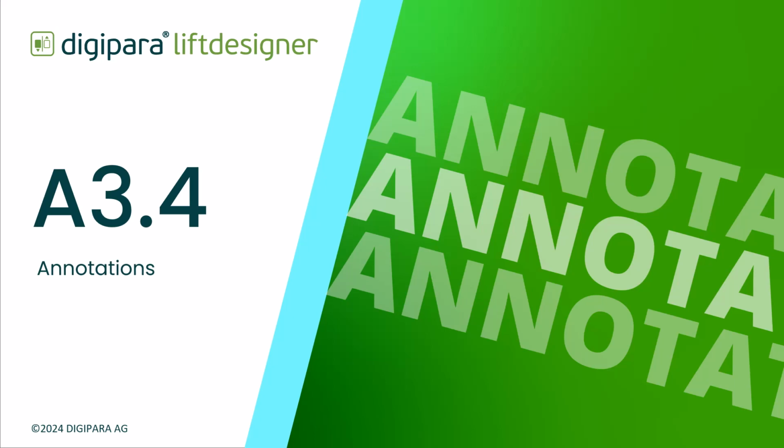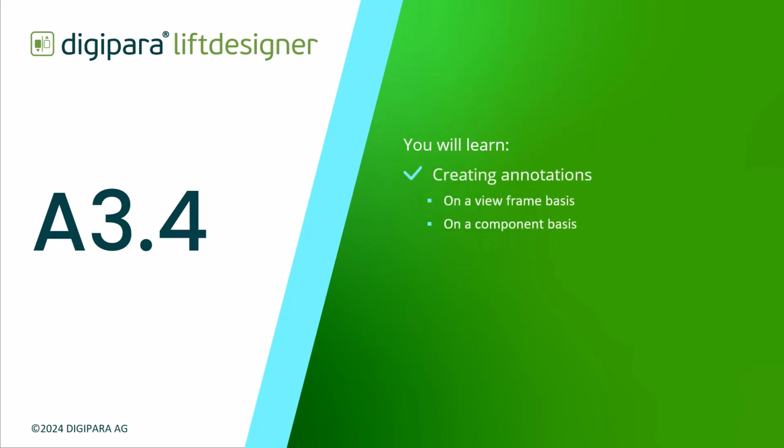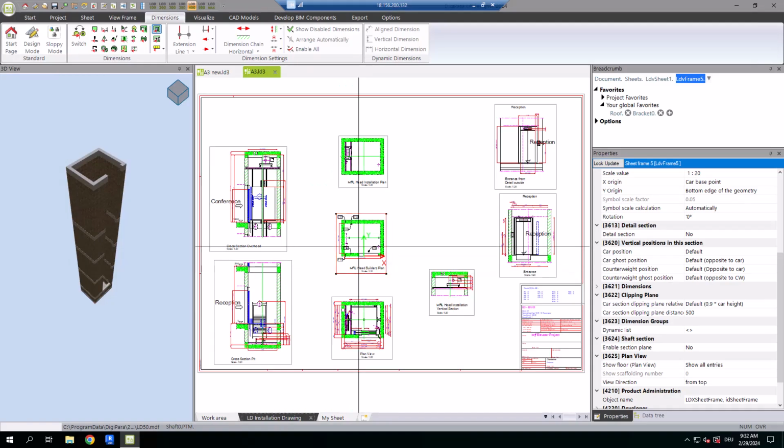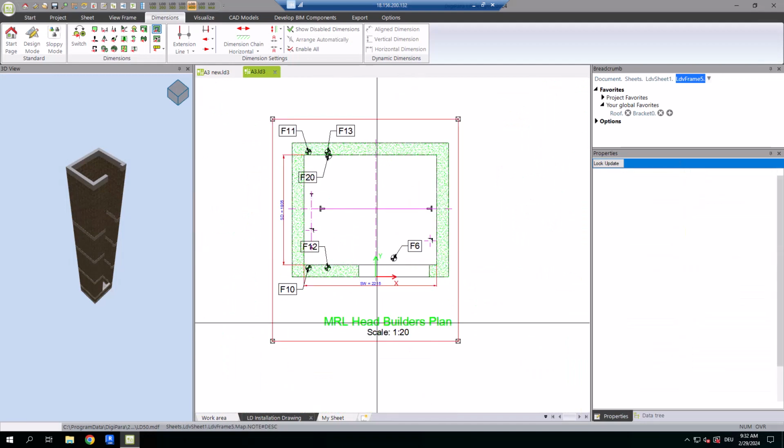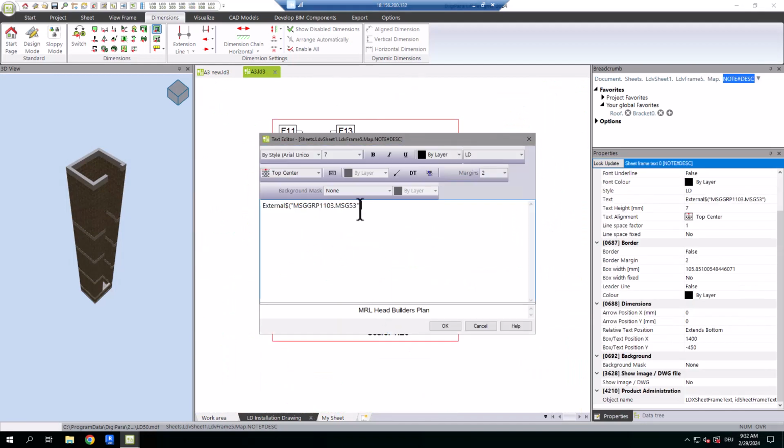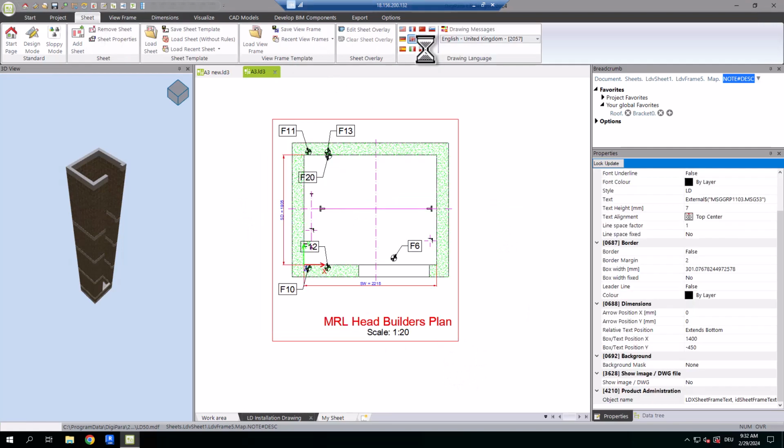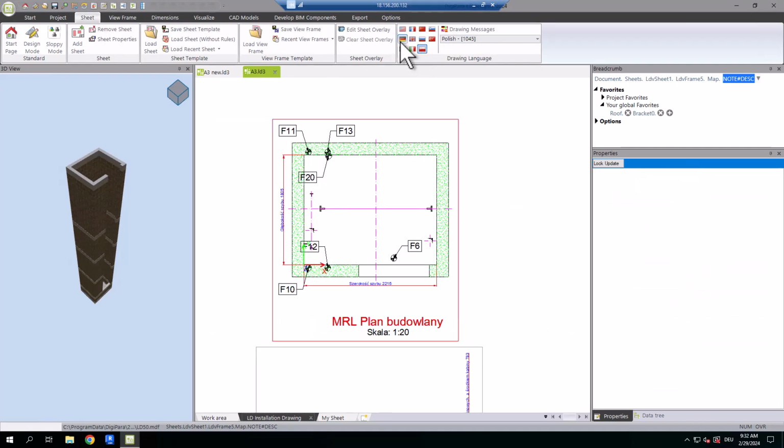In this video, I'm going to walk you through the process of creating annotations, both on a viewframe and on a component basis. So without further ado, let's dive right in. At first, existing annotations can be edited by simply double-clicking on it. Liftdesigner standard texts are often referenced to enable translation for different languages.